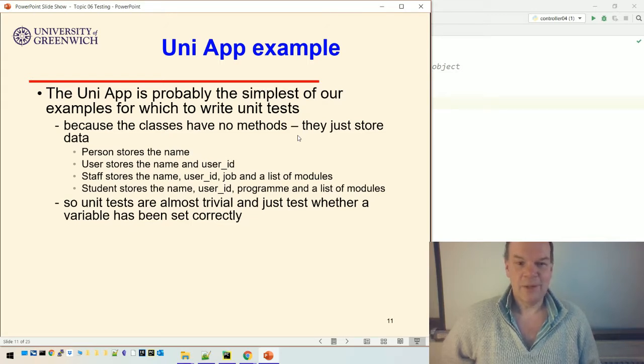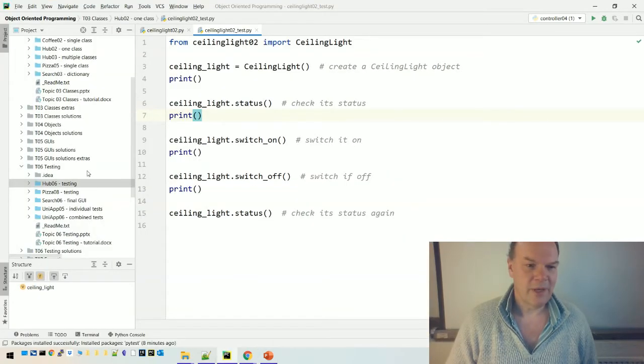What we're doing is testing all those different classes. So we're testing the person, the user, the staff, and the student, and seeing what they do. Now, it's the simplest one because none of those classes have any methods. They just store data. So if we go back, let's just look at the example code.